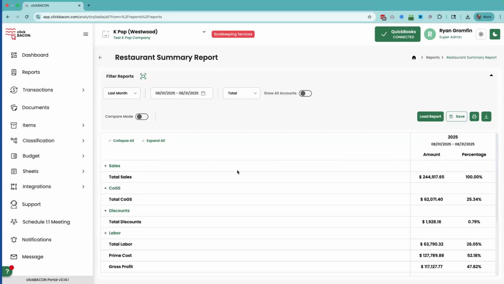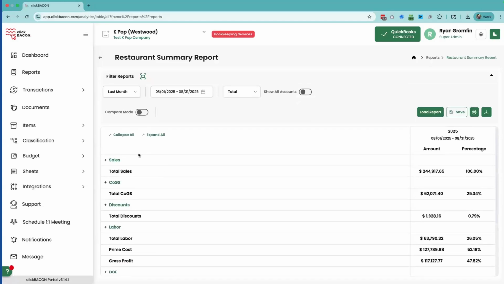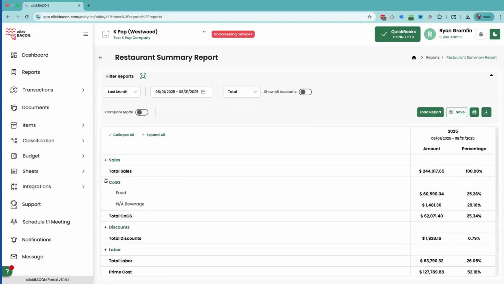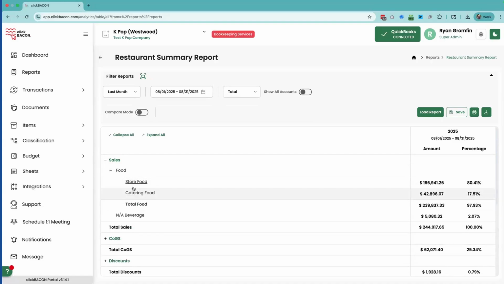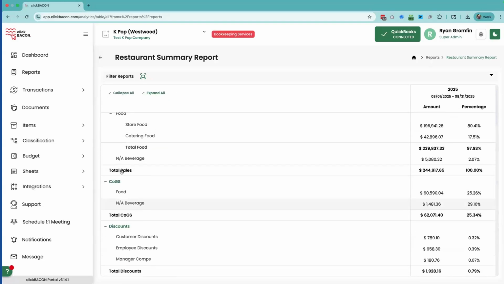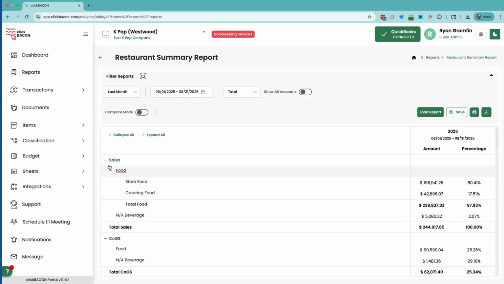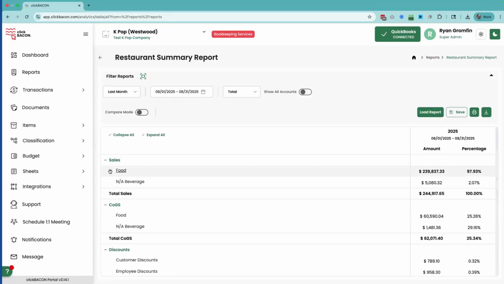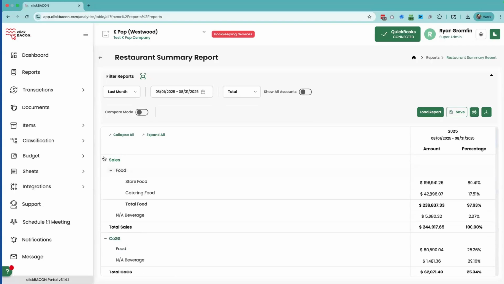So if you just want to see your section headers, you can collapse your report. Then you can click on anything you want to get more detail. So if you'll notice, like here, they have food totals, but then you can also click and get store food and catering food. You can expand everything, and then you can also shrink different sections. So a minus means shrink it, a plus means you can expand it.